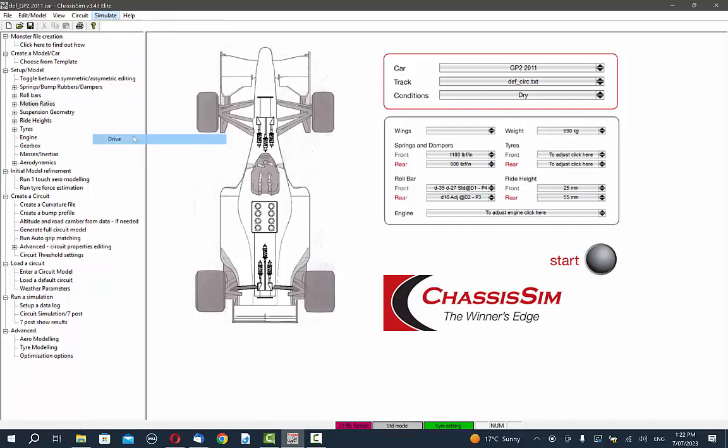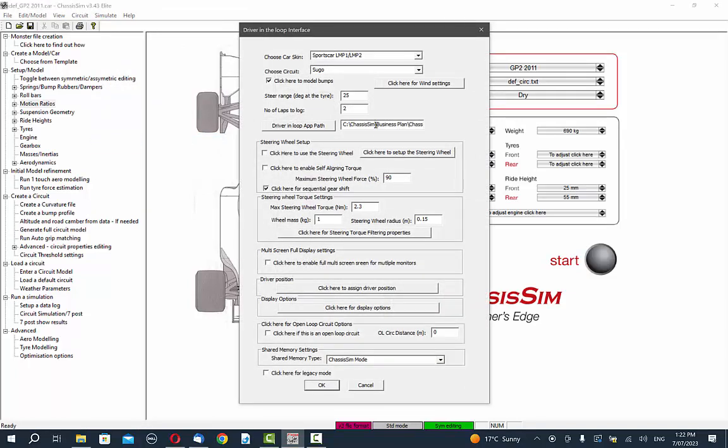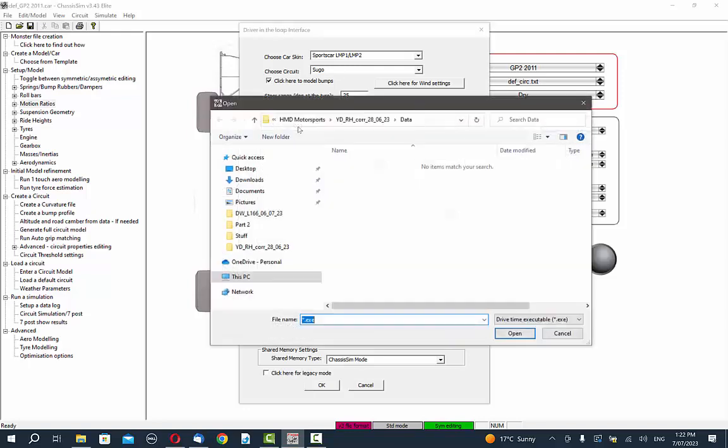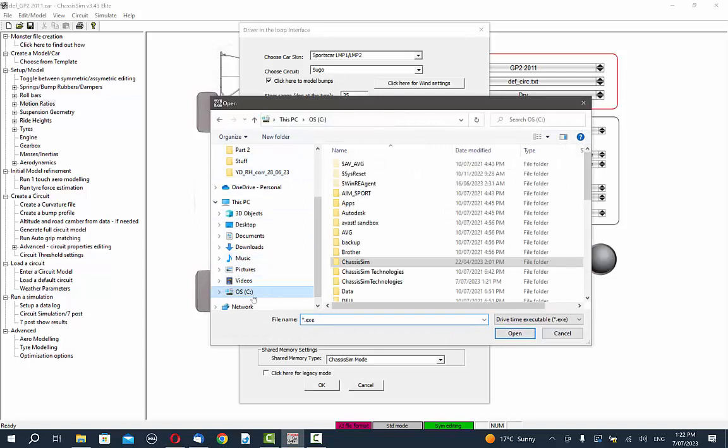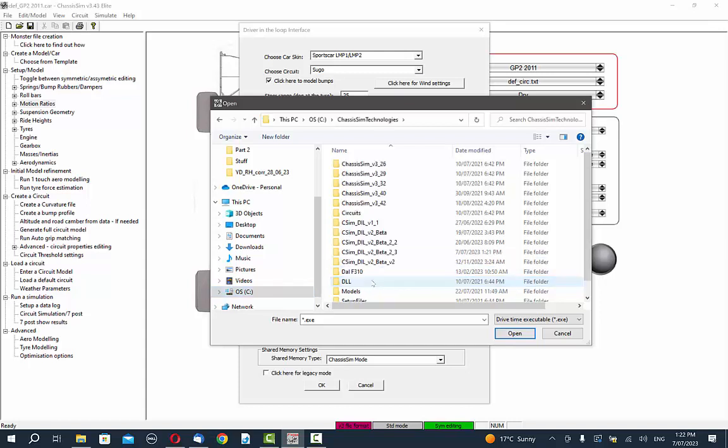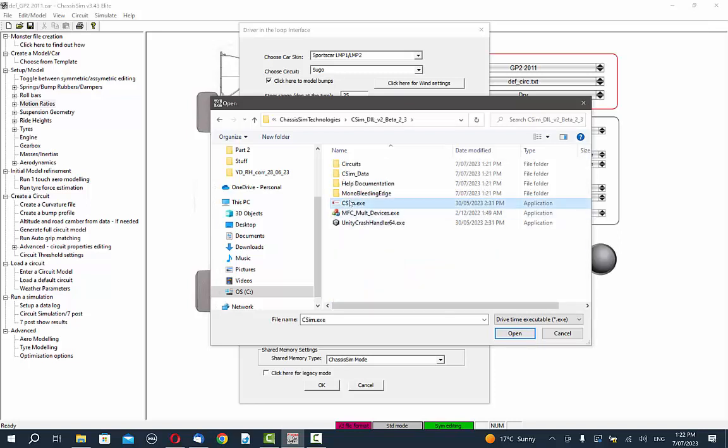So now what we're going to do is click on this. The first thing that we need to do is choose the Driver in the Loop app path. So we'll click on Driver in the Loop app path. And what I'm going to do here is dive into the ChassisSim Technologies folder. This is the ChassisSim Driver in the Loop that I've just installed. And I'm going to click on here.